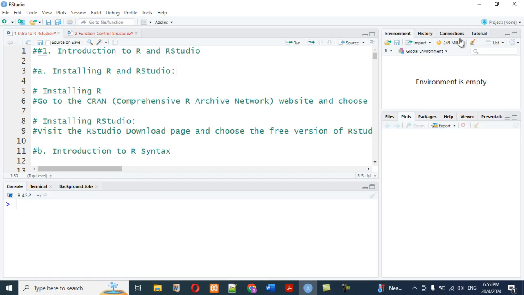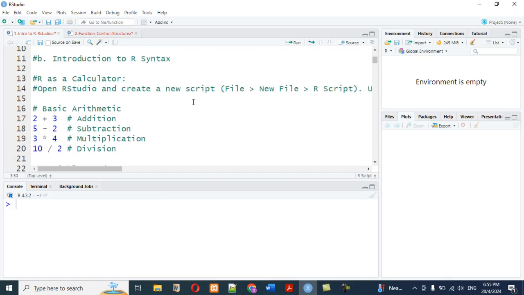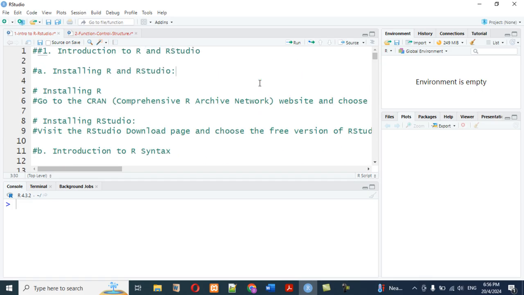We also have another panel called Environment. Here you can see it's empty because nothing has been run yet. Any program I'm running here will reveal the objects that I'm working with. If I create a variable, the variable will show here. Anything I'm doing here will be reflected here. For example, if I create a variable and run it, it will show that this is the object I'm working with at the moment. It will list all the objects which I can access from here. So it's called the R environment.